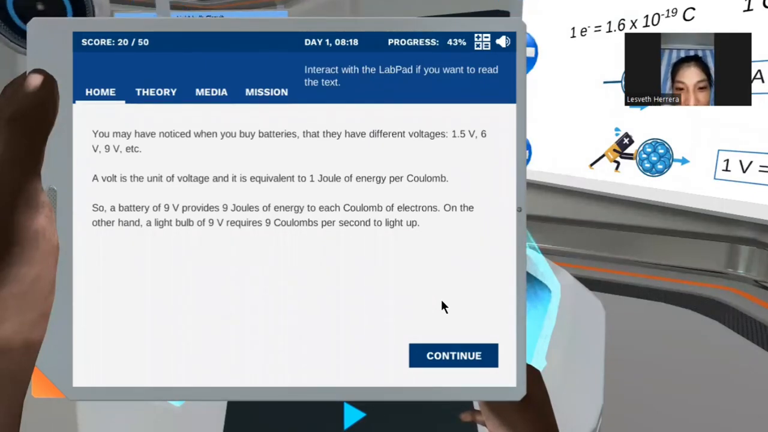You may have noticed when you buy batteries that they have different voltages: 1.5 volts, 6 volts, 9 volts. A volt is the unit of voltage and it is equivalent to 1 joule of energy per coulomb. So, a battery of 9 volts provides 9 joules of energy to each coulomb of electrons. On the other hand, a light bulb of 9 volts requires 9 coulombs per second to light up.